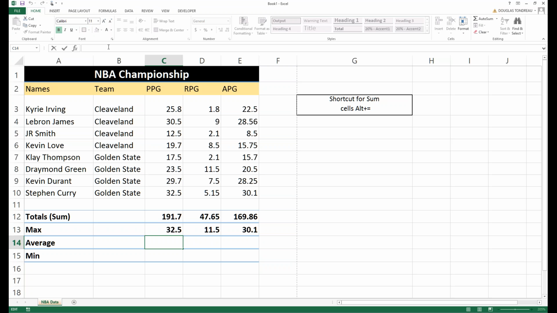I would simply, again, go to my formula bar and write equals. Then I'm going to write average. And I'm going to fill handle from points per game, press enter, and I will get the average points per game. And I can once again fill handle all the way down, and I will get the average points per game.